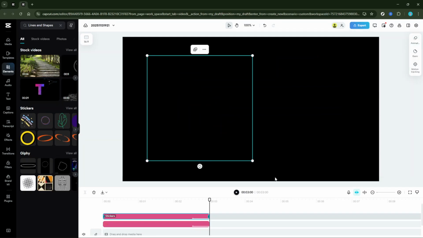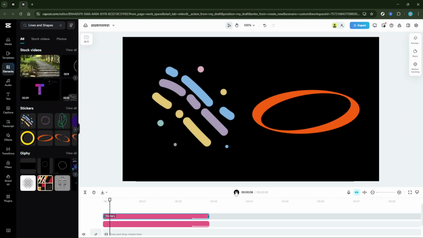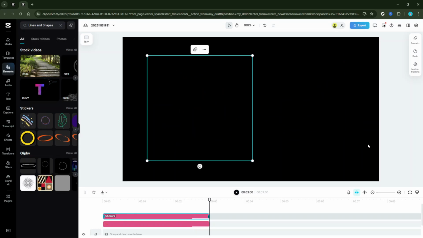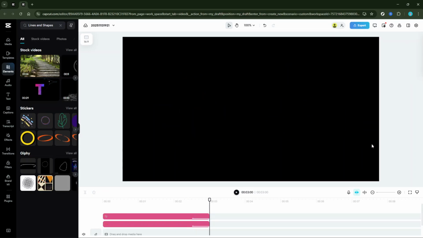And there you have it. You've successfully learned how to incorporate and customize shapes and lines in CapCut on your PC. Experimenting with these tools can elevate the quality and engagement of your video content.